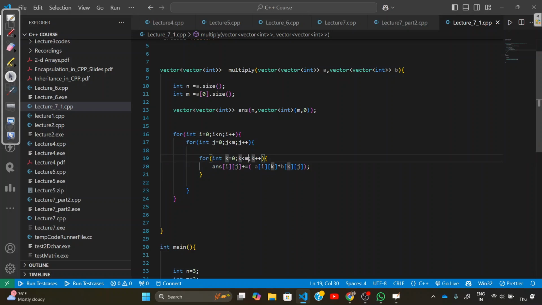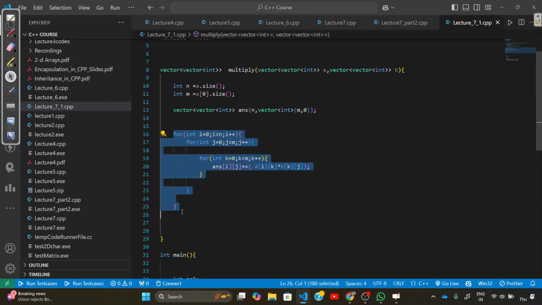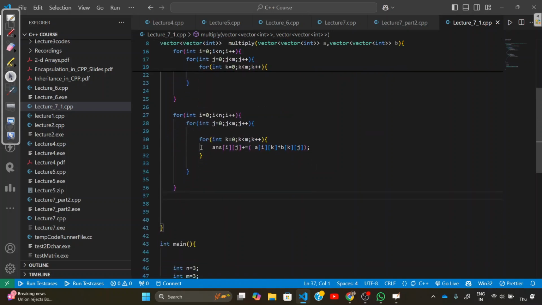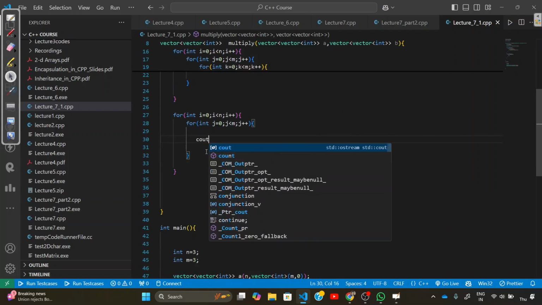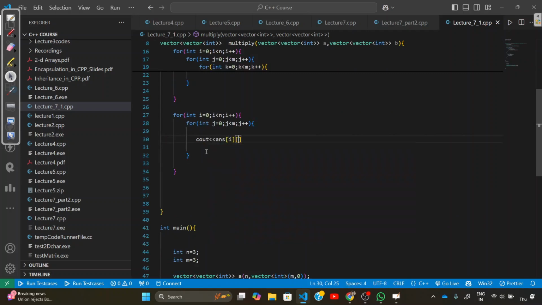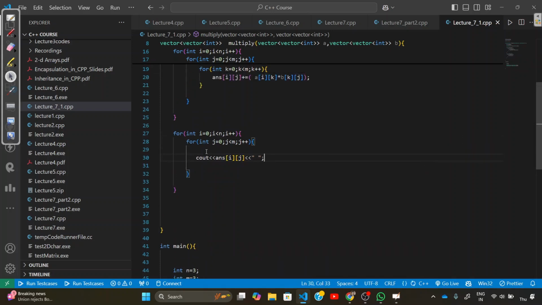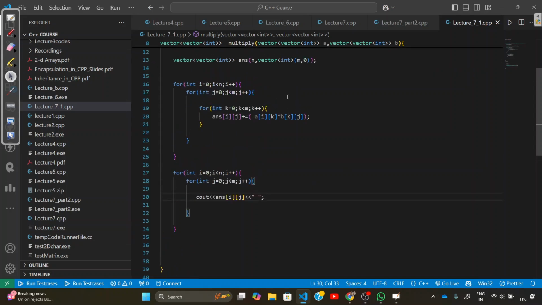But the limit for k would be this one, the number of rows of the A matrix. You have to write m. So this is how a of i k into b of k j is done. Now if I just print my answer ij, this is my final multiplied matrix. We will see it in the final code as well. I have written that final code for your assignment as well. I'm just explaining in terms of vectors.